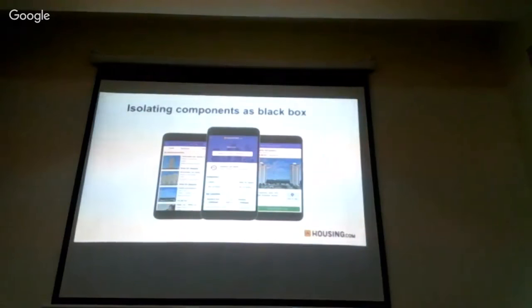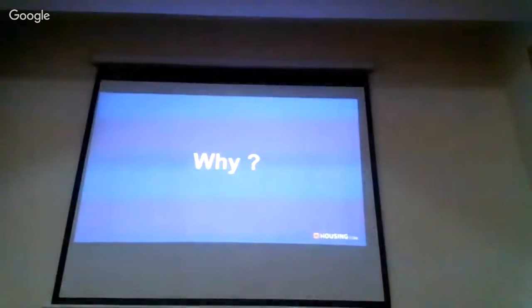So isolated components are not just dumb components, and they are also not your sub apps, like small apps. It is a middle way we are trying to find. At Housing, we use this term, isolated components, as a black box, and we will go through one.